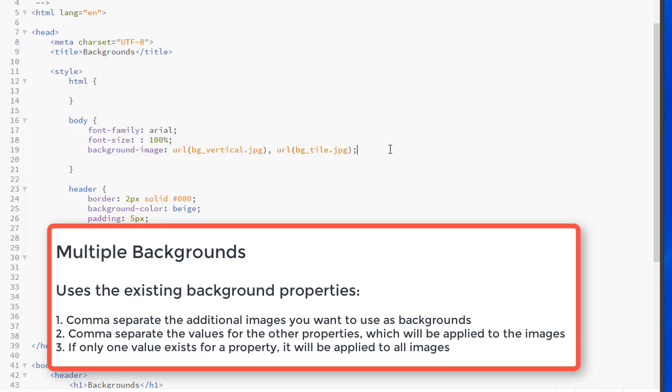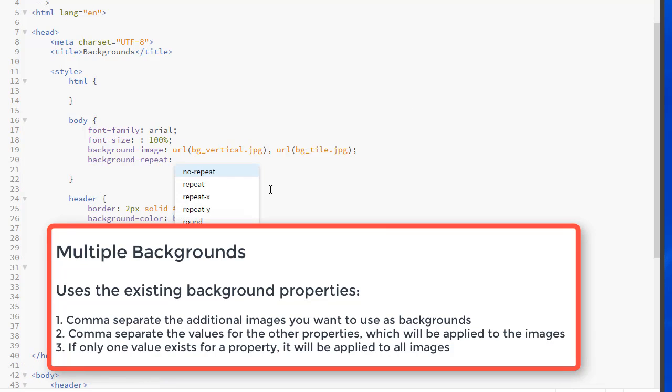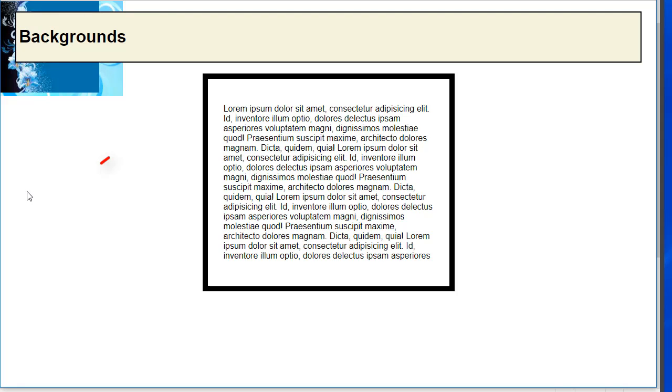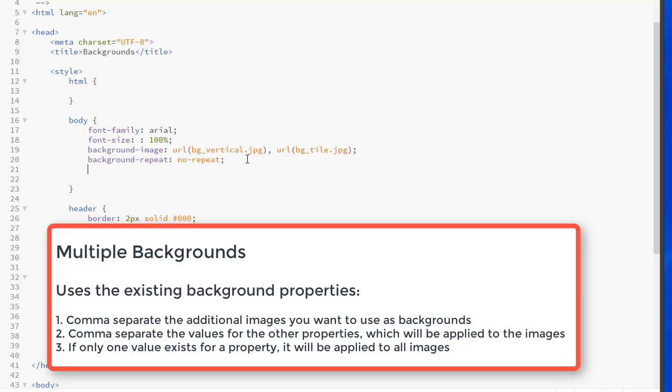If I were to set the background repeat property to no repeat. Now because this property is set to one value, that one value will apply to both of those images. Now we can see that indeed I do have one image on top of the other. If you wanted to use two background properties, you would need to use a background position also in order to place them nicely.